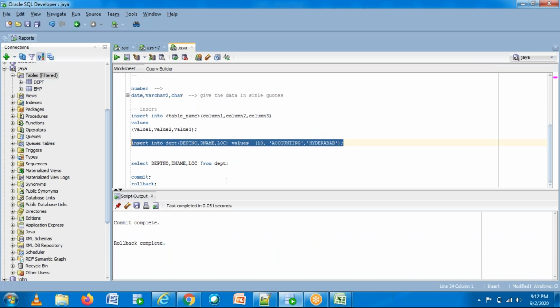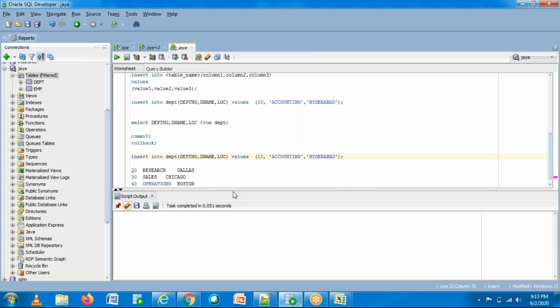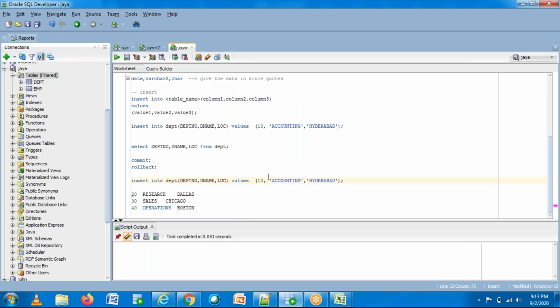If you give rollback initially and next commit, see, if you give rollback, the data will be rolled back. We'll see that. Okay, I have one record. Let me insert these 2 records also.